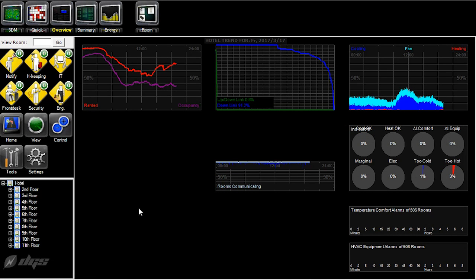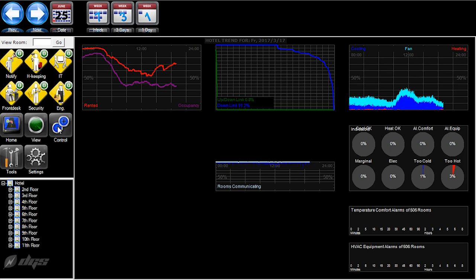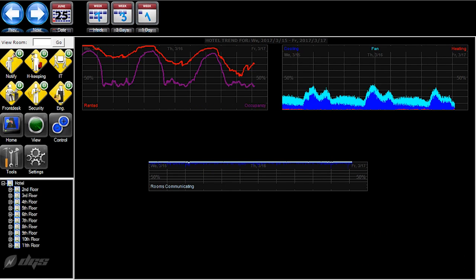You can change the date or zoom level of your overview screen by using the Control menu. Click Control and select your desired zoom level from the top to see more than one day at a time. The Calendar button allows you to go back to a desired date.